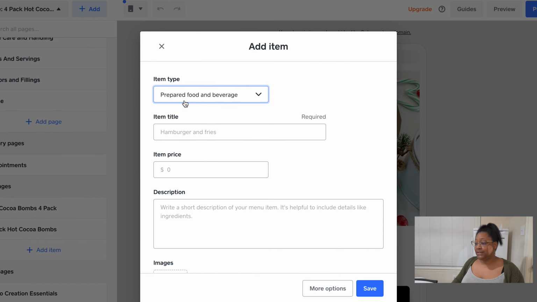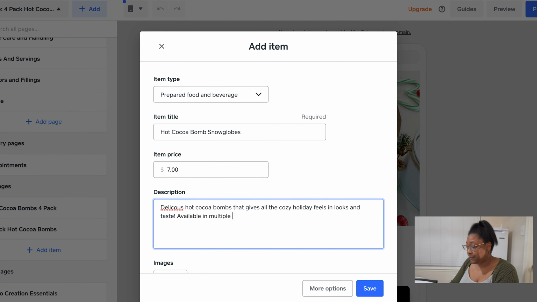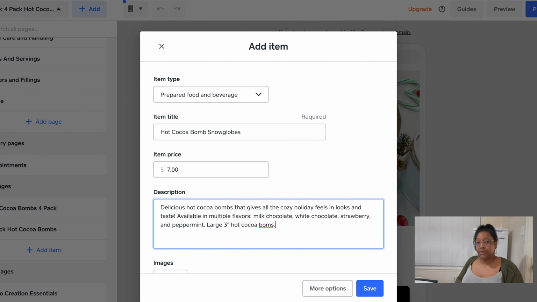If you have not seen my video on how I package my snow globe hot cocoa bombs, you want to go check that video out as well. It's pretty awesome and pretty amazing. We're going to do the same steps. Prepare food and beverage, hot cocoa bomb, snow globes. Item price $7. I will be selling these individually, and there are 4 options that you can choose from. These hot cocoa bombs are much larger than my 4-pack hot cocoa bombs, so they need to know that, so I'm going to put that in there.